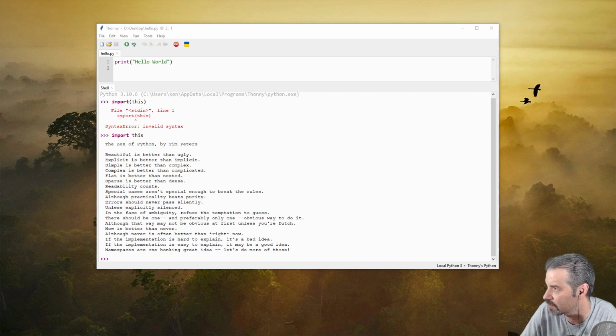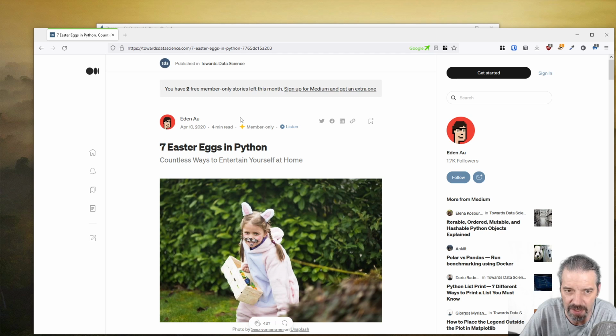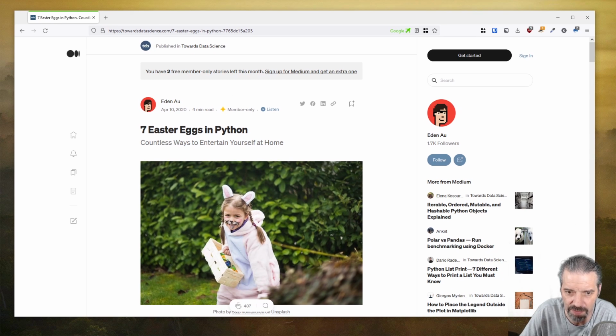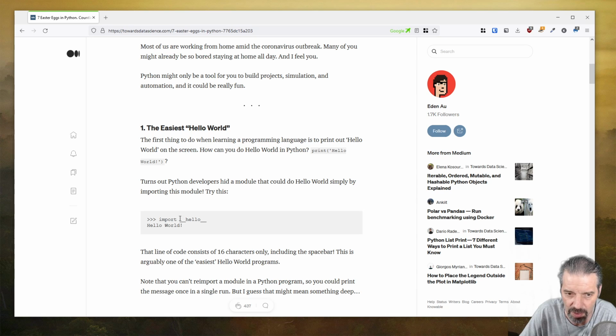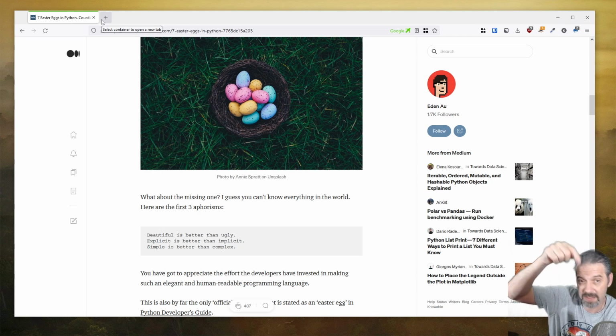In fact, I'll just drag this window over here. And so I found this webpage. I'll share it with you. There's a bunch of Easter eggs in Python, including you can import hello to get a hello world. There's the Zen of Python, and there's more. I'll leave that for you to go ahead, and I'll drop the link, as I always do, down in the comments.